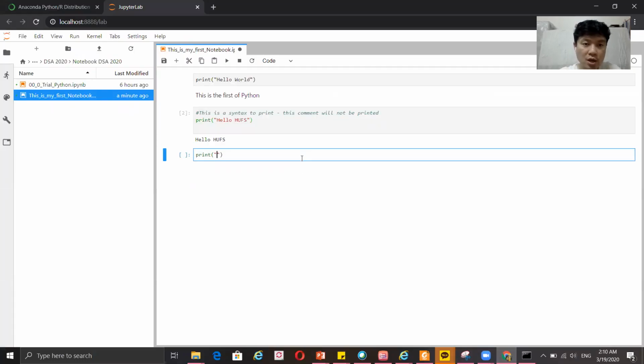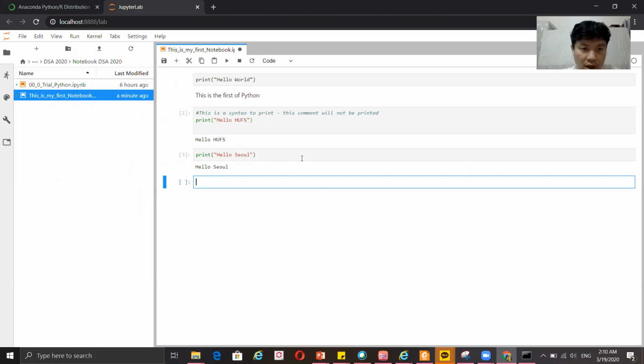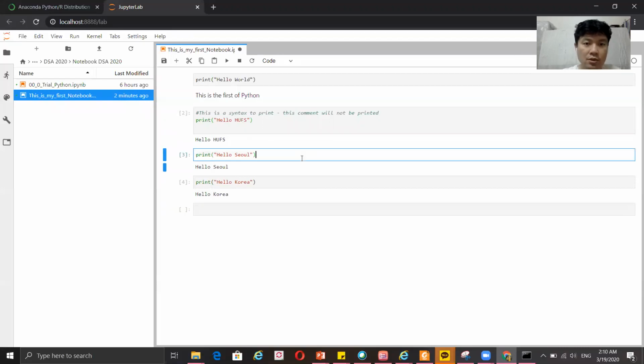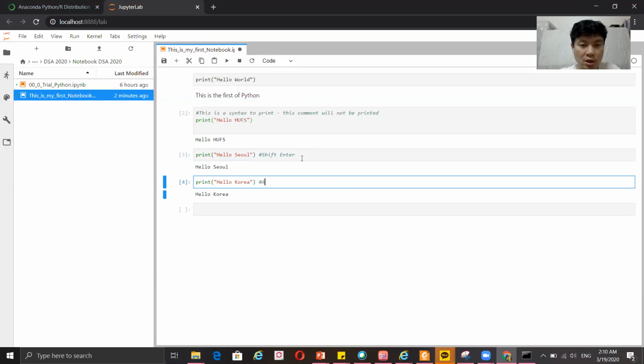I want to print hello soul. So if I use Shift Enter, okay, I will see the result hello soul, and I will go to the new line. Okay. How about if I do the hello Korea? If I use Alt Enter, okay, so this is using the Shift Enter, and this is using Alt Enter. Okay, so what is the difference? Yeah, every time I do the Shift Enter and Alt Enter, it shows a new line.